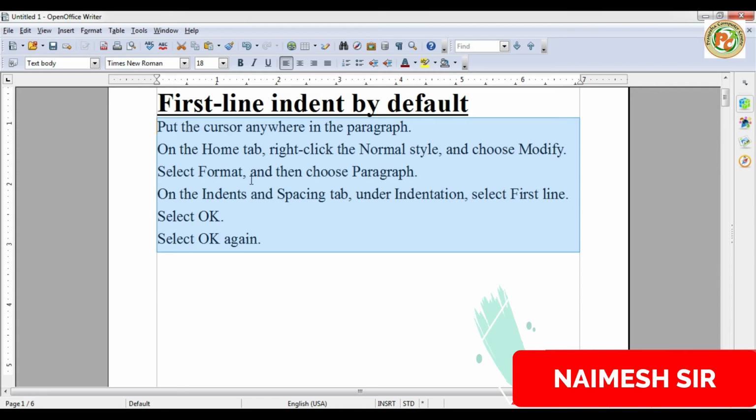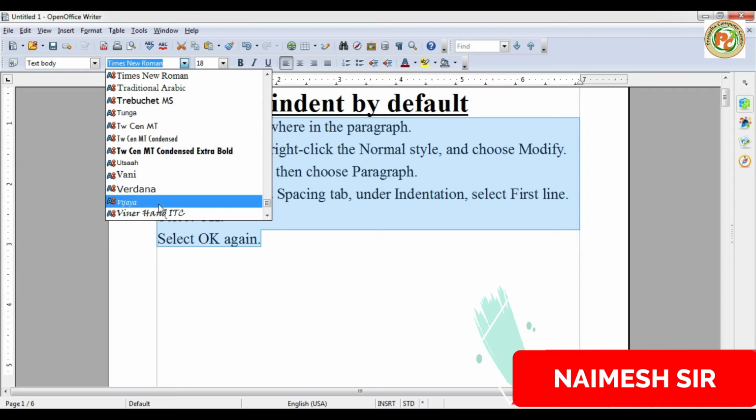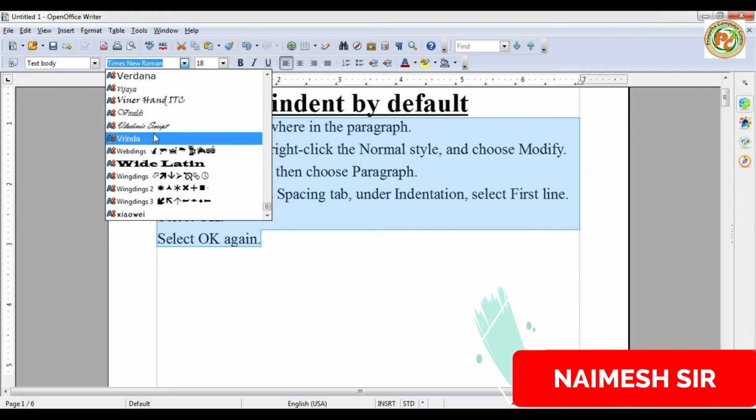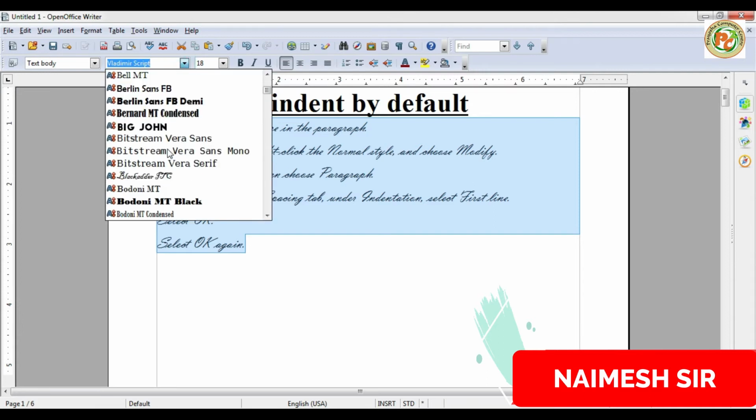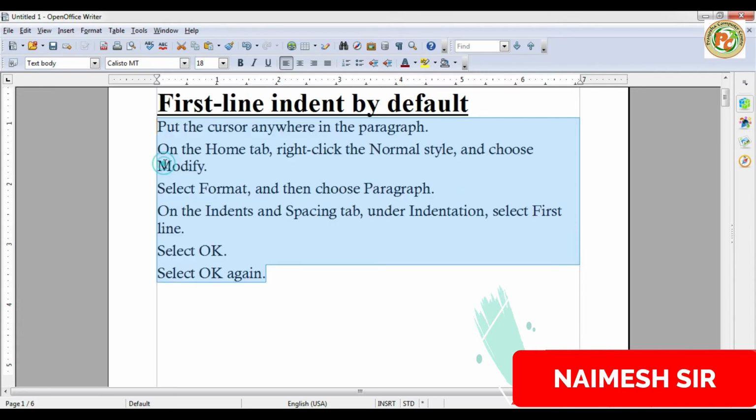Okay, after the font size, we are going to change the font type. To do so we have to select the content, go to the format and change to a specific font style, whatever you want. You can change it. If you want to assign this, you can click on this. Okay, so this way we can also change the font type.